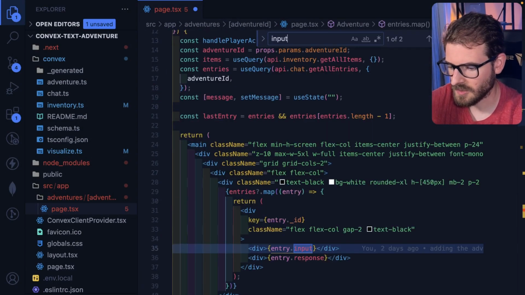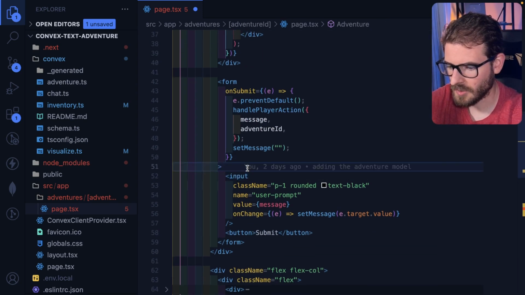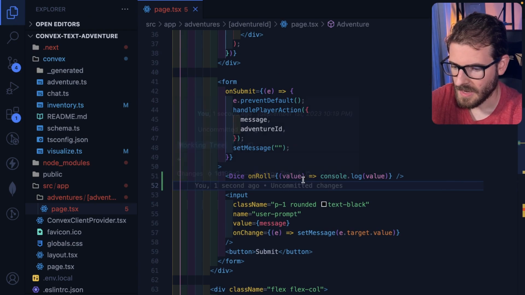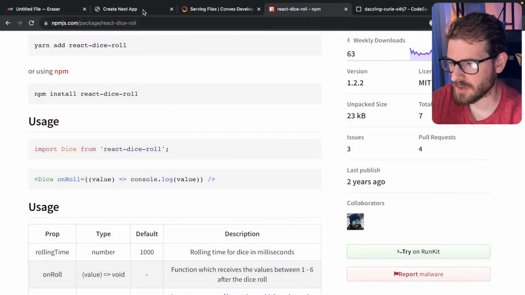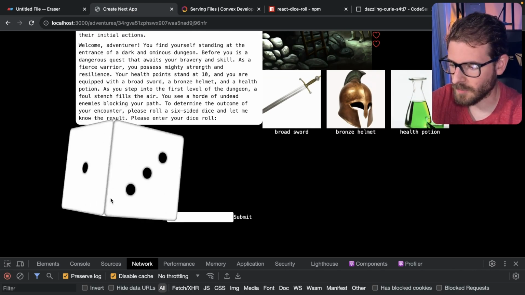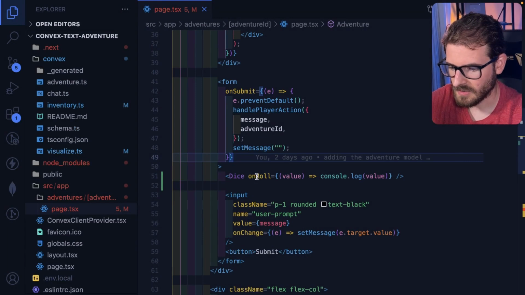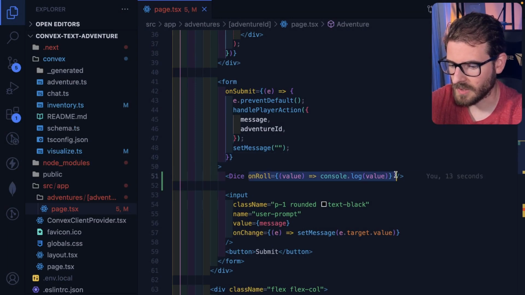Okay, so we should have an input somewhere on this page. Here we go. And to the left of the input, I'm just going to go ahead and put that dice. And let's hope this thing shows up on our page. Wow, it does. So awesome. What we could do is change the size of this thing. And it seems like when it's done rolling, we get the value back.